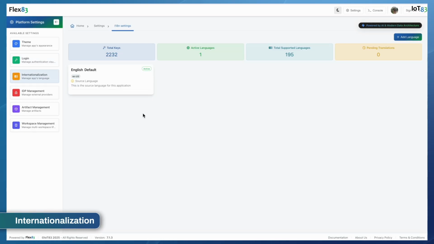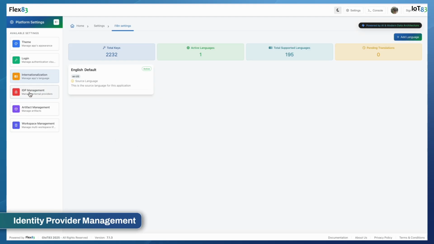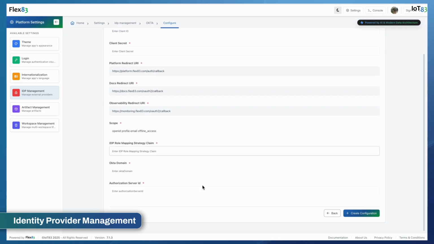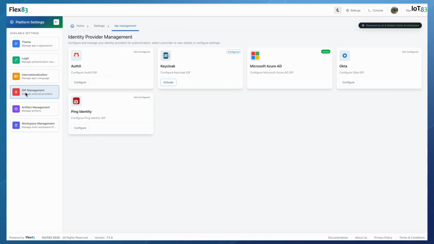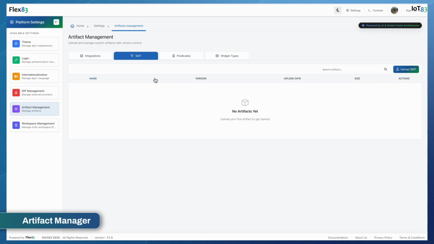Flex83 also supports internationalization. You can set a default language for the platform and switch to other supported languages as needed. Next is Identity Provider Management for authentication. Multiple providers are supported. One may be enabled by default, but you can configure any provider your enterprise requires. And this is the Artifact Manager, where extensibility becomes real. Bring your own connectors to add integrations, and bring your own transforms to standardize custom logic.